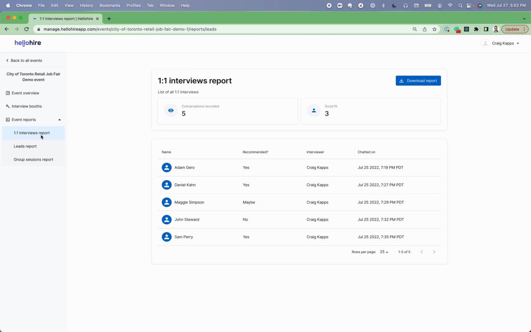All reports follow a similar structure where you're going to see the report name and some summary information at the top. With the one-on-one interviews report, which shows you each one-on-one interview that your team conducted during the event, you'll see a summary of the number of conversations and how many of the candidates were indicated as a good fit. If we look down here, we'll see the table of results, which again is something that you'll see on all of the reports. We're going to see each row as a record of one of those conversations.